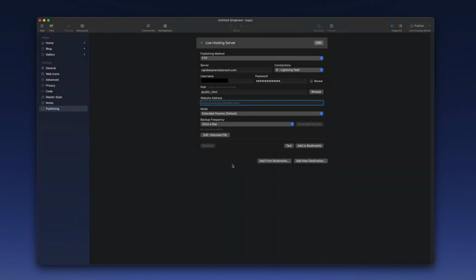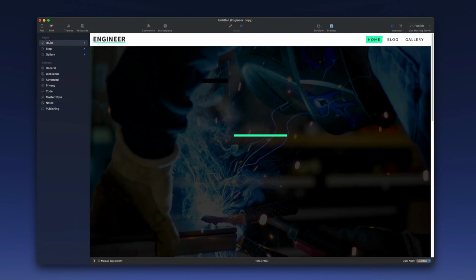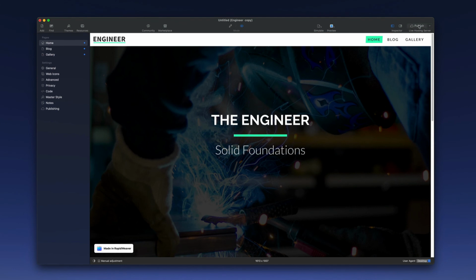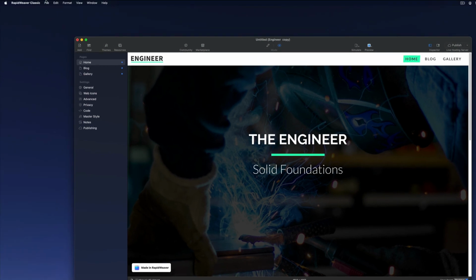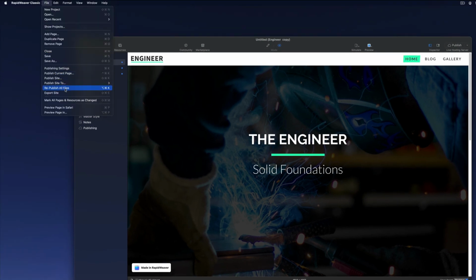Once you've done that, you can go back to any page, click on publish, and that is simply going to upload everything that RapidWeaver has marked as changed since your last publish. Of course, if it's the first time you're publishing, it's going to upload everything for you. In the future, it's going to take a look at what needs to be published based on the changes you've made and only make those changes. At any time, you can force a complete republish by going up to the file menu and choosing republish all files.